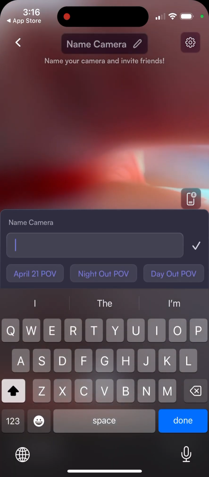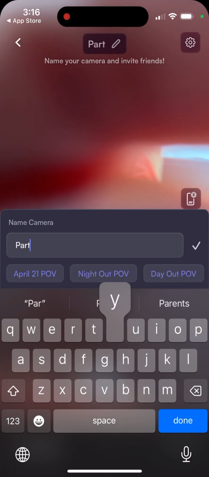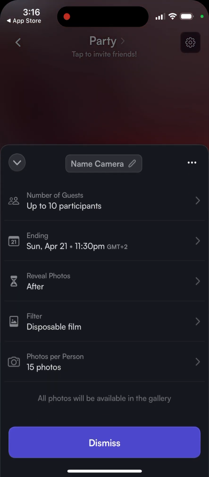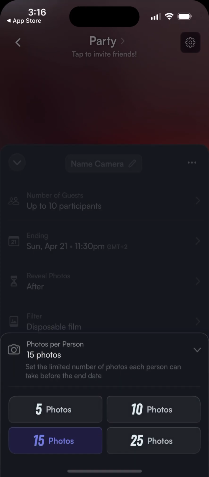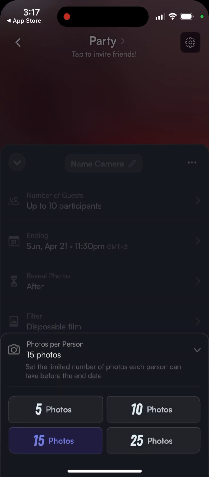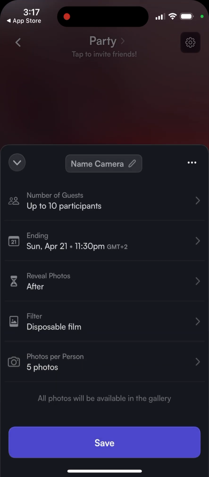And then you set up how many shots each guest can take. You just name this camera. This is like an event. You just select settings, up to 10 participants. Photos per person, you just select 5 photos so people are not spamming you. 5, and then you just save.